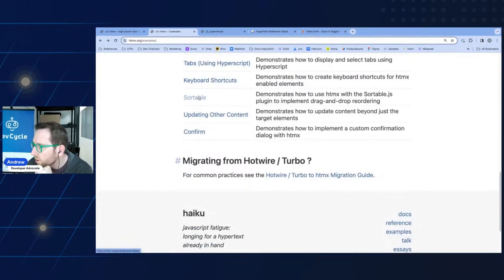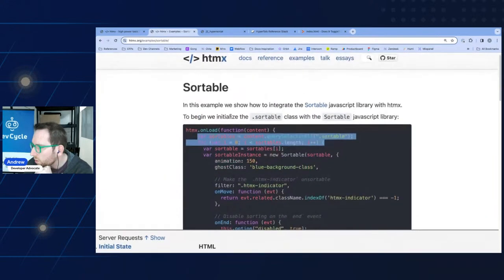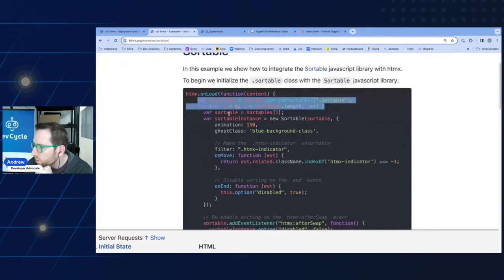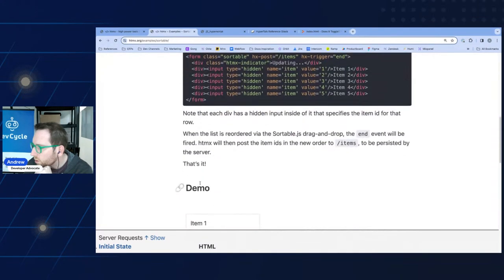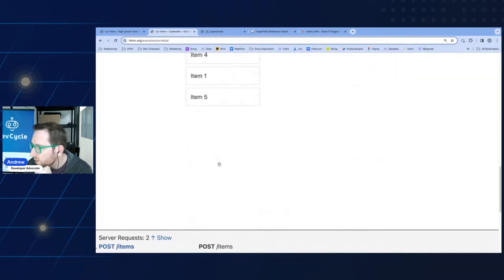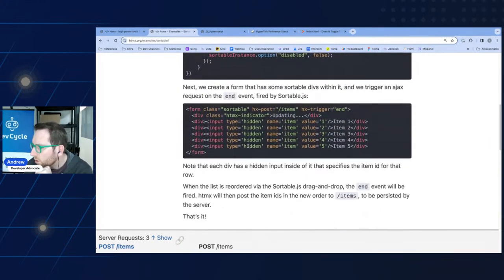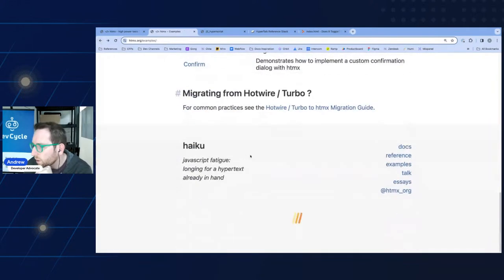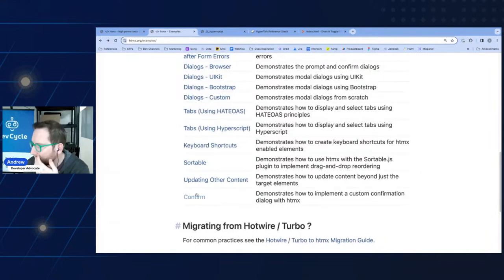Sortable? Really? How does this work? Sortable. Where do you actually call that library? Sortable is very interesting. I actually just added it to another project and I really like sortable, but we're not looking at sortable today. Yeah, I need to set up some of these endpoints. Confirm.